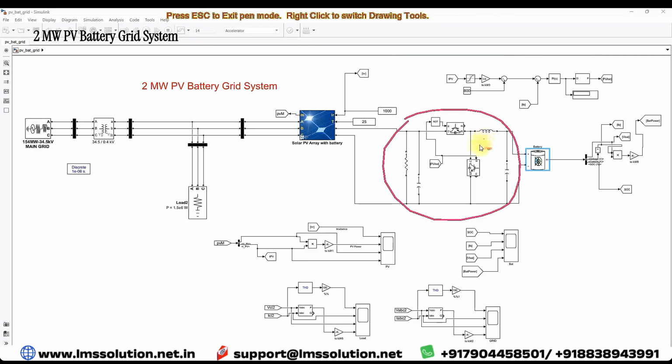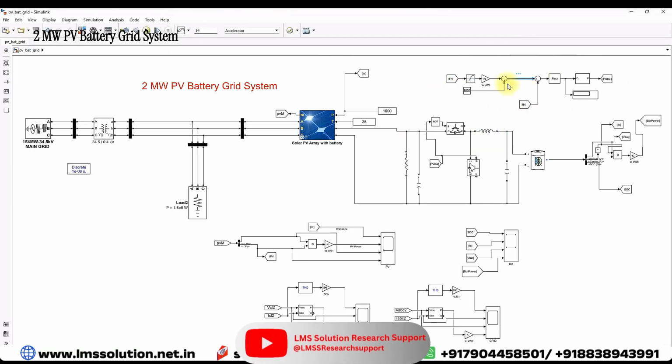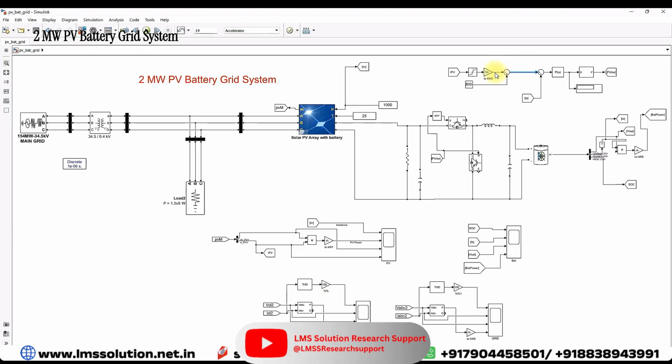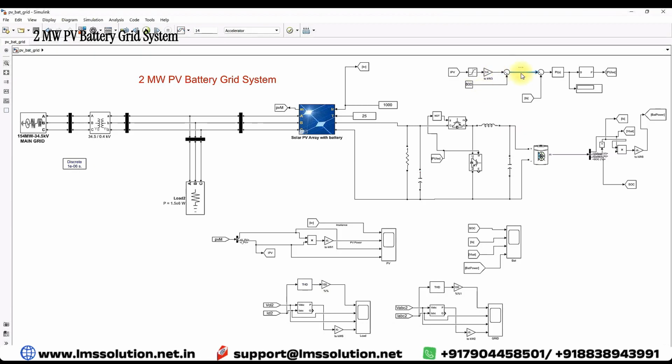This bidirectional converter is controlled by means of the current control method. Here you can see that we are generating the reference current based upon the PV current. That means we are taking only 20% of PV and then adding it with the 800. This will generate the reference current, which is based upon the PV current or PV power.